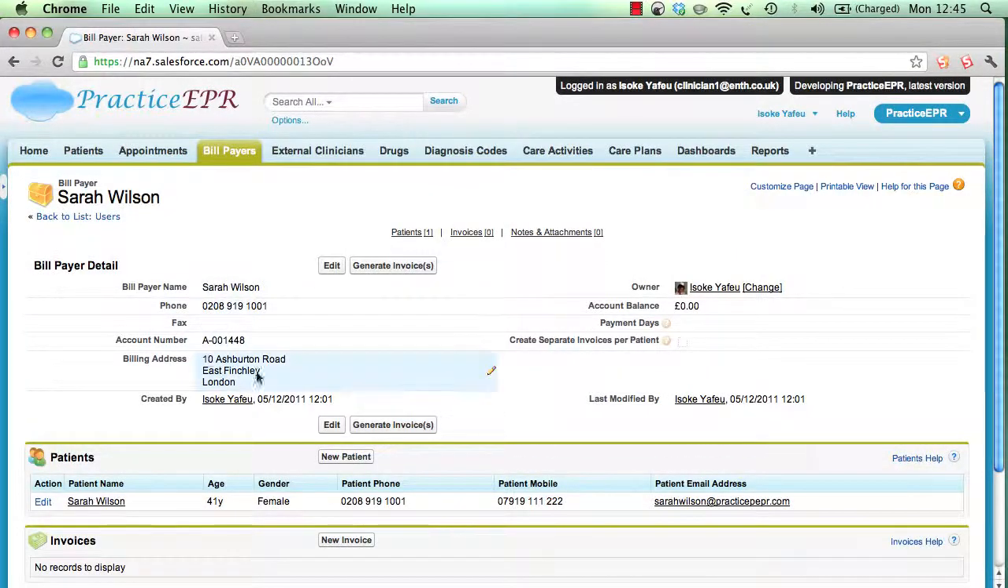We see a summary of the details from the patient records, and a bill payer can be associated to multiple patients. This could be a family member who pays the bills for the whole family, or it could be an insurer, or it could be an individual. We can see we can have different payment terms for the bill payer, and we have an option to separate invoices for each patient, which can be of use for insurers.